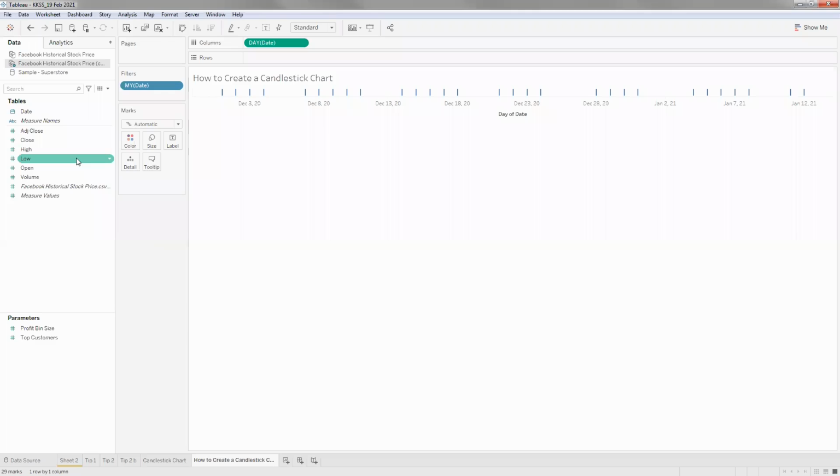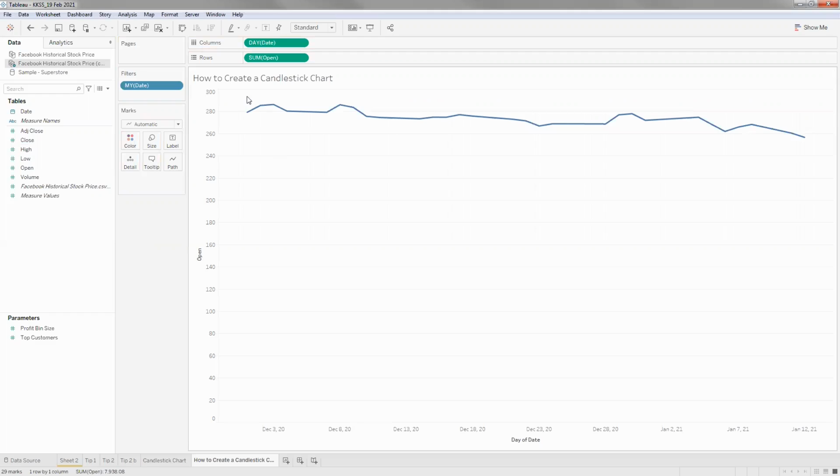First let's try and create the thick bar, which is about opening and closing price. Let me pull open, sum of open, so it has given me an opening trend line for all the opening prices. And let me change the mark type from line to a Gantt bar. Now we see that for each day, at a certain opening price of that day, I have a Gantt bar that is opening up.